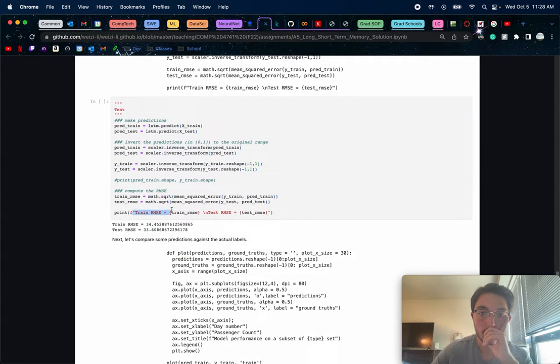And then we get the root mean squared error. For the training, it's 34. For the test, it's 33. So it's pretty good. Means it's not overfitting or underfitting since these two values are pretty similar.